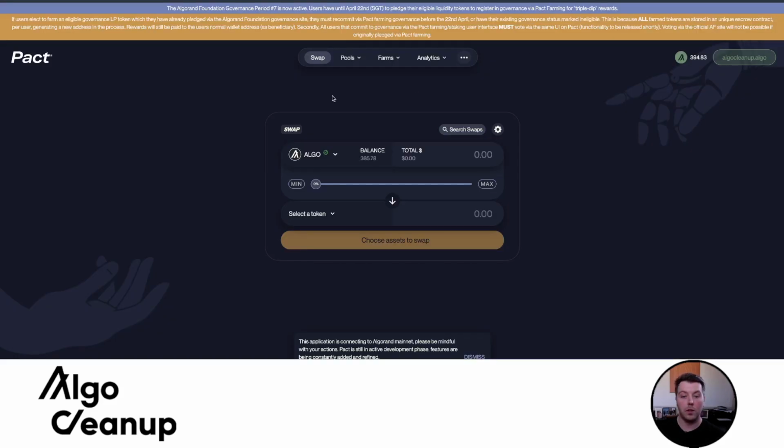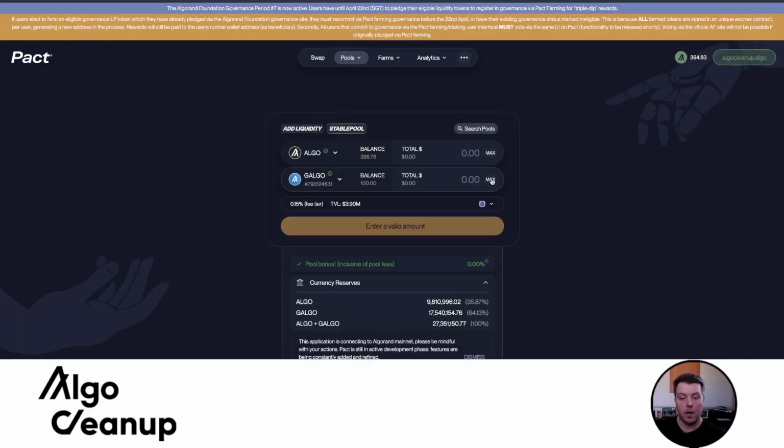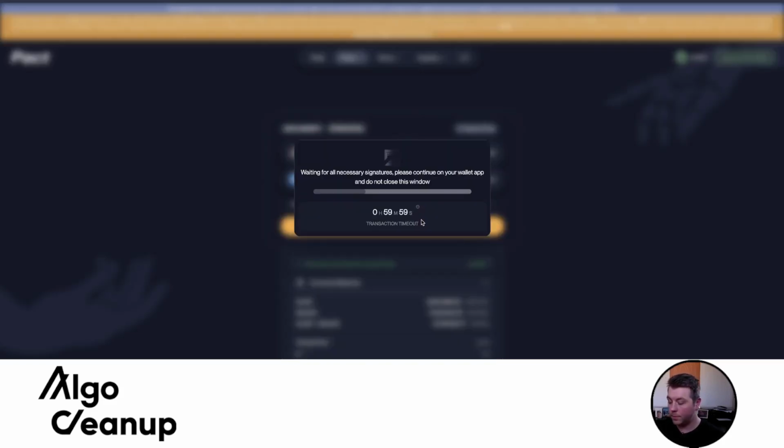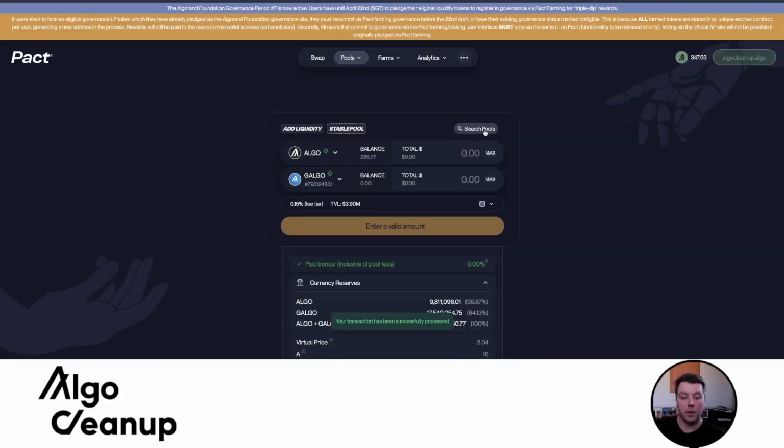Next, I will head over to Pact and we'll follow a similar procedure. You'll want to read this message very carefully, but it basically states how you'll participate in governance because you won't do it through the governance platform. So let's go ahead and add liquidity. We'll select the tokens, which will be Algo and GAlgo. I'll go ahead and max out the remaining 100 and I'll add 100 Algos in addition because it's a one-to-one ASA. I'll confirm that. I'll sign all the transactions in my wallet. Perfect. So that Algo GAlgo has been added to the liquidity pool.